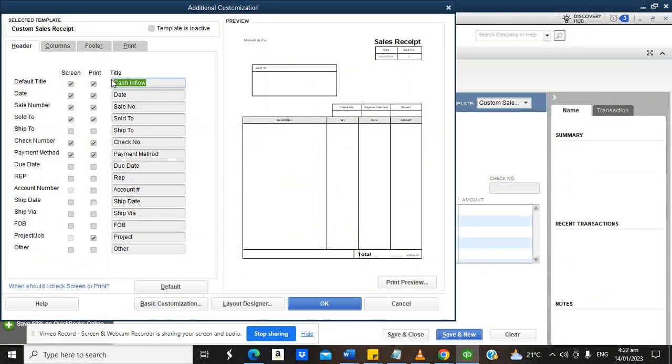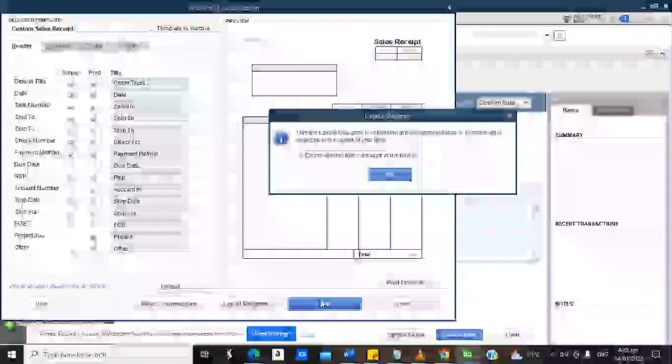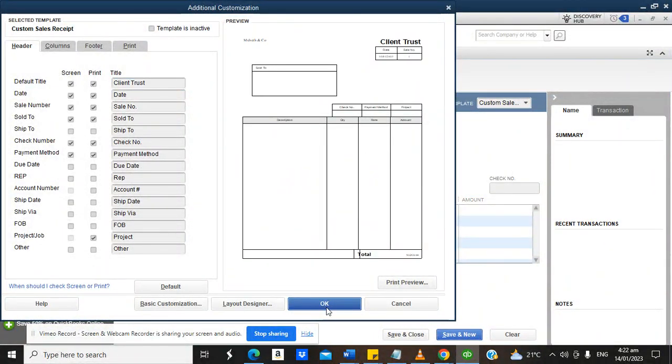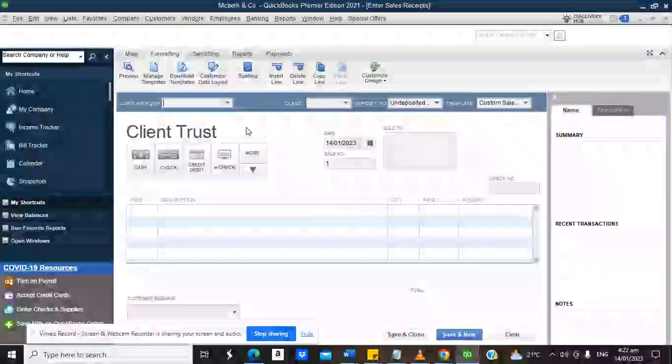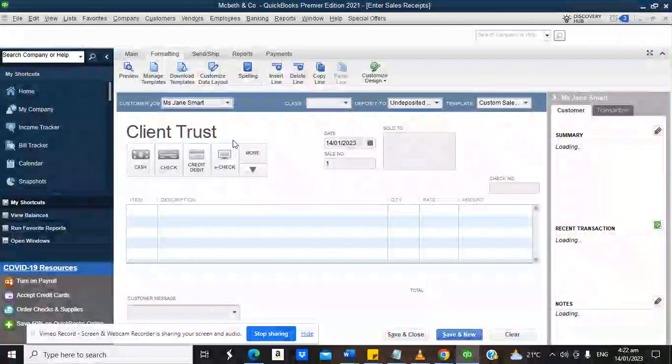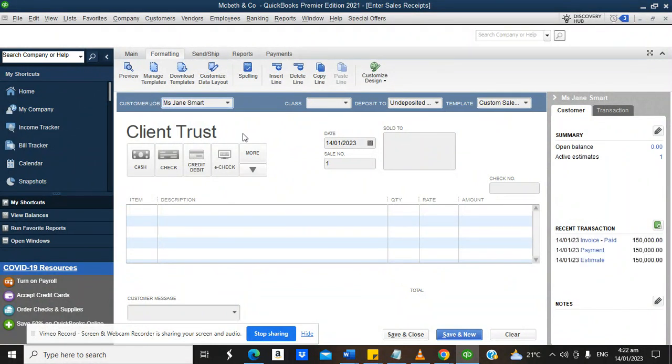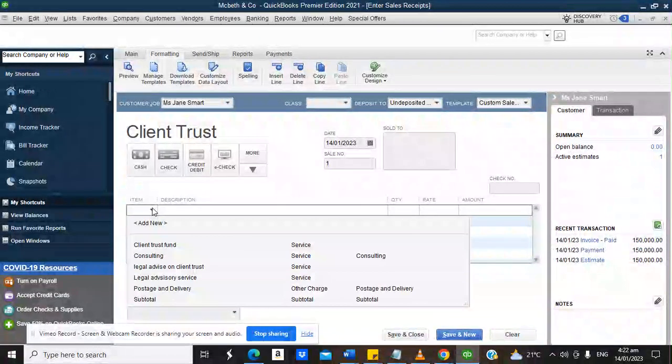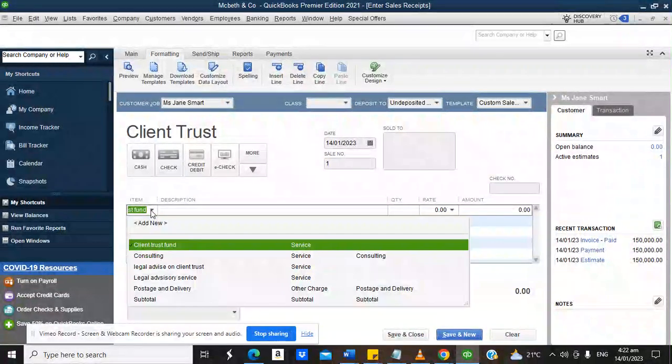I call it cash inflow, or you can say client trust account, depending on whatever you want to call it. If you want to dedicate it to the client trust account, you can come here and say client trust, and then click on OK. Click on OK again. So, client trust. Who is paying the money into the client trust account? This is Jane Smith. She has started talking to us. She has paid for legal service.